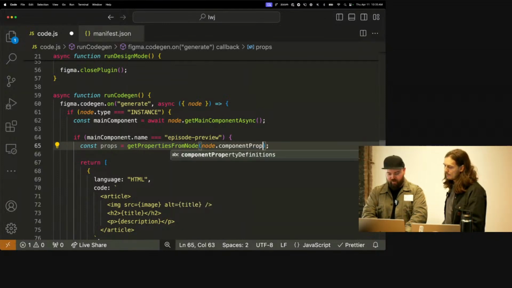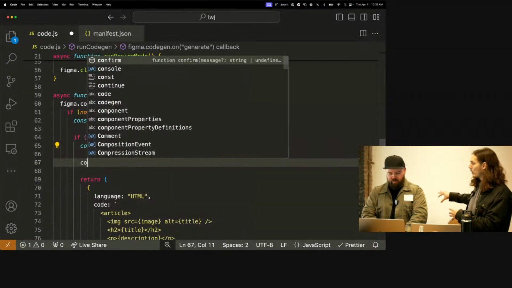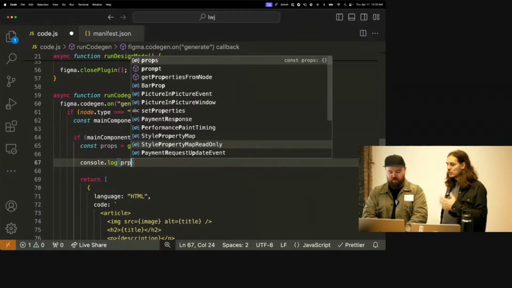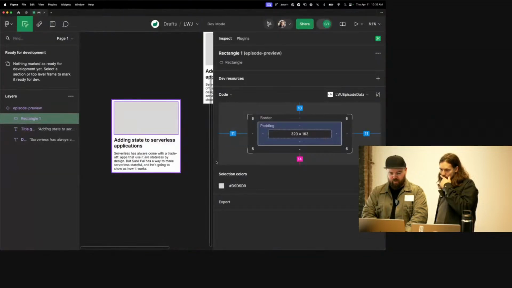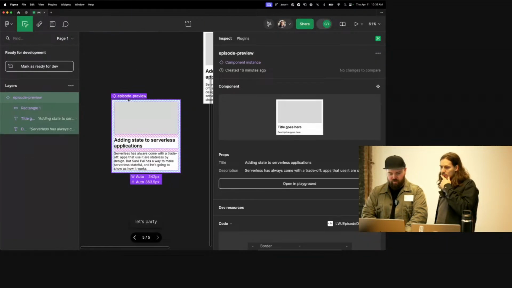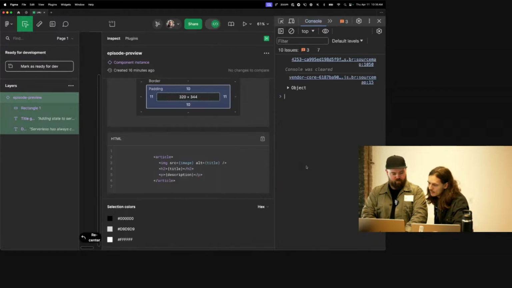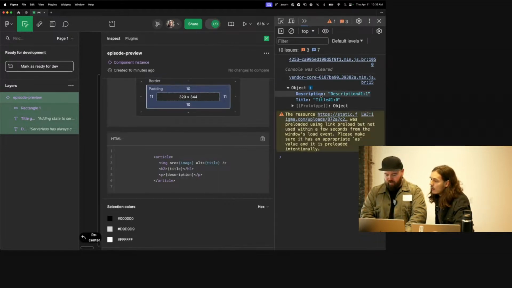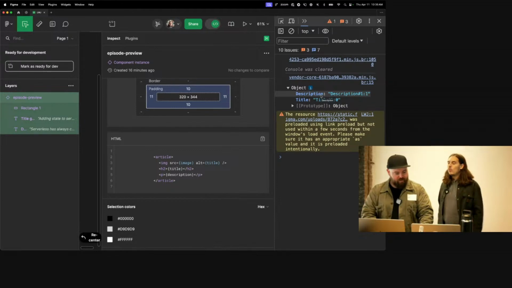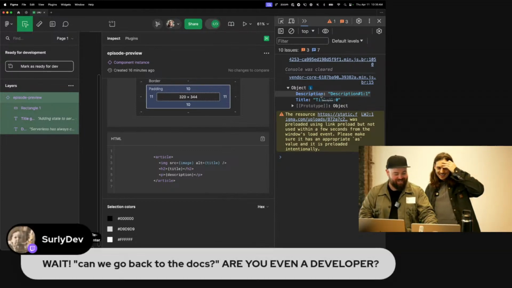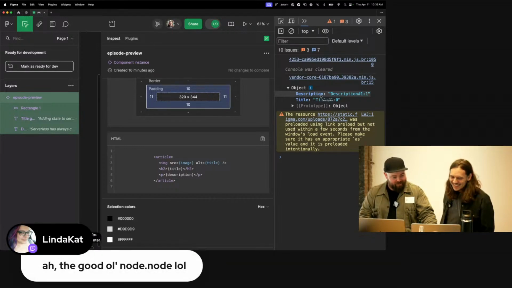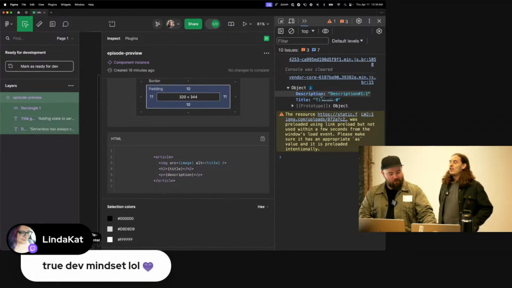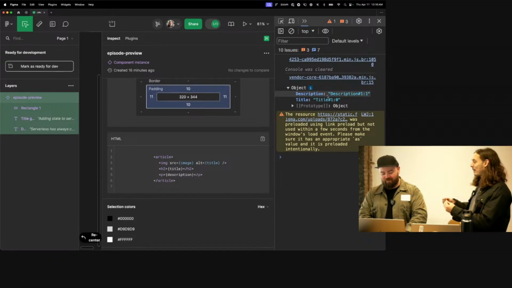Okay, so I think it's component properties. Yeah, because we're going to have to read instance component properties, so we're going to need to figure out what this is either way. Okay, so let's run it. Yeah, and these run just by selecting something. Okay, that's working. So we wrote a function that could take either, can we go back to the docs? Good old node. So our helper function can take an instance's properties or a main component's definitions.